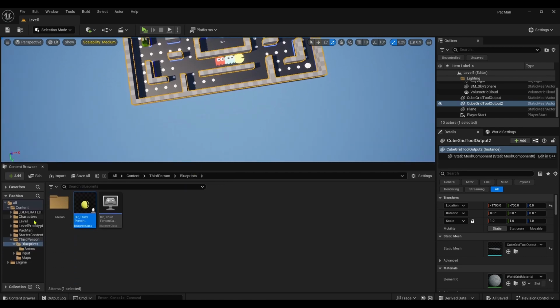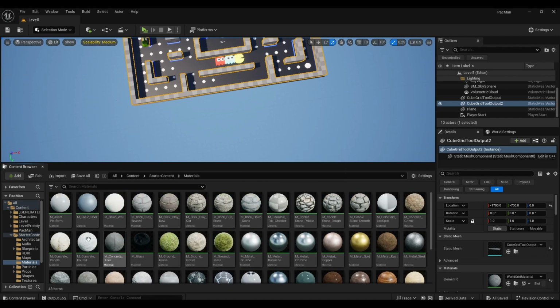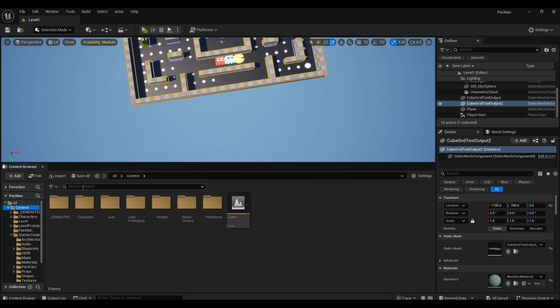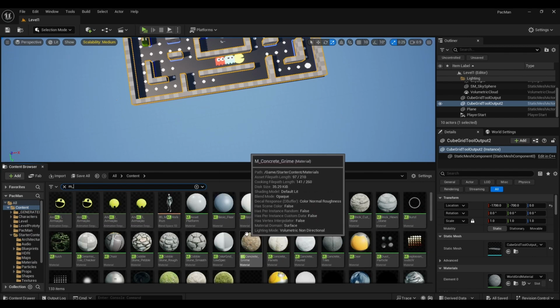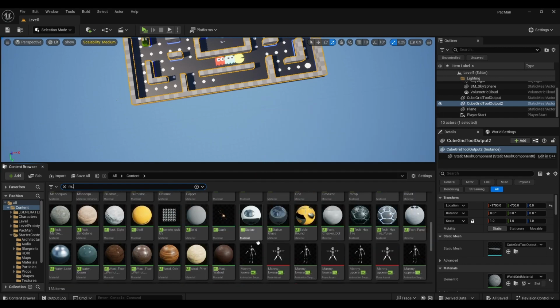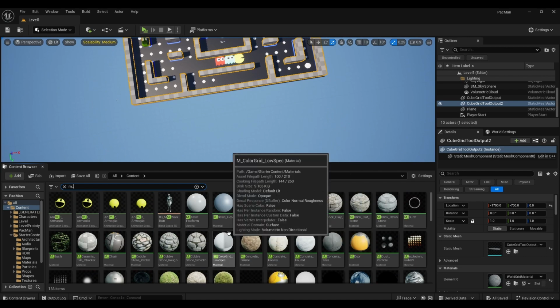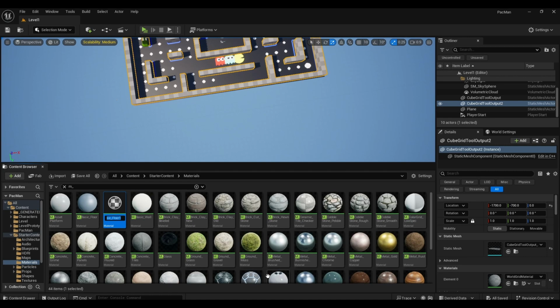Well, let's find a material. There's probably some blue material in here. There's got to be. So if I just click on the starter content, materials, is that it? No, there's more in here. I'm just going to click content and M underscore because the naming convention for material is M. And I'm just going to see if there's anything, not really, no, but I can change something up. So I got a basic floor here. I'm going to duplicate it. I'm going to call it M underscore walls underscore blue.